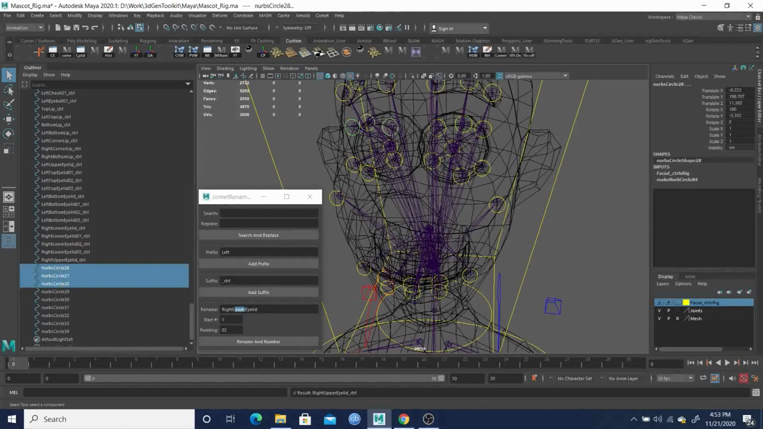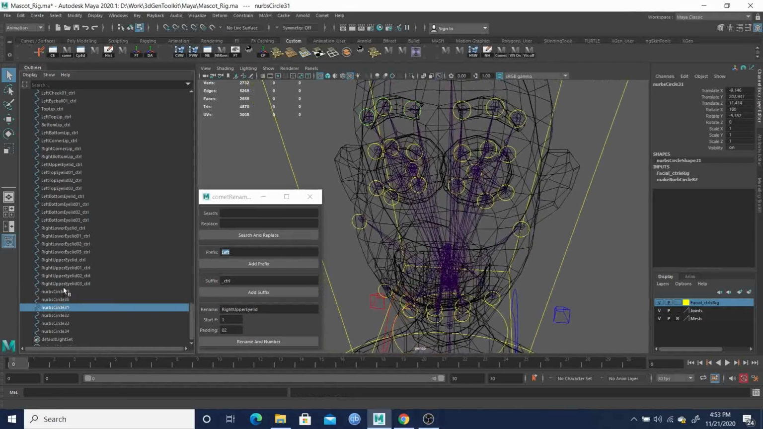So I'm actually going to name this upper eyelid. So let's name that. We'll just add suffix. Okay. So this is going to be brow. 1, 2, 3. So we'll just name this guy brow. Rename. Change this to right. Add prefix, add suffix, and then these.